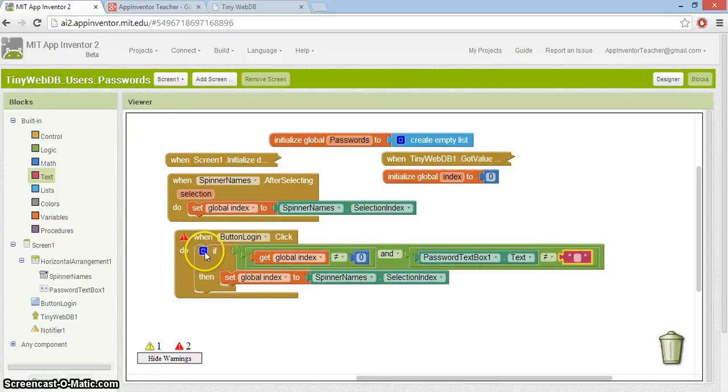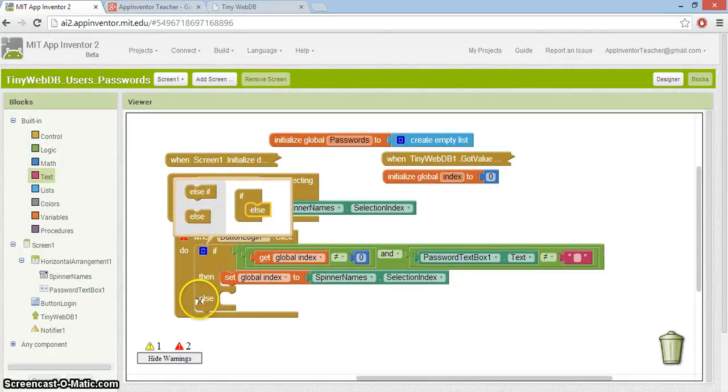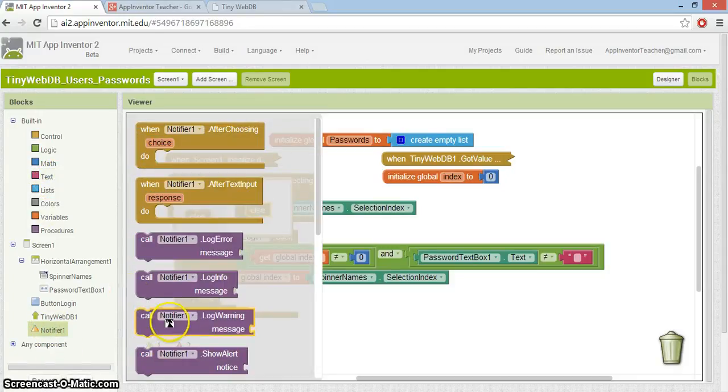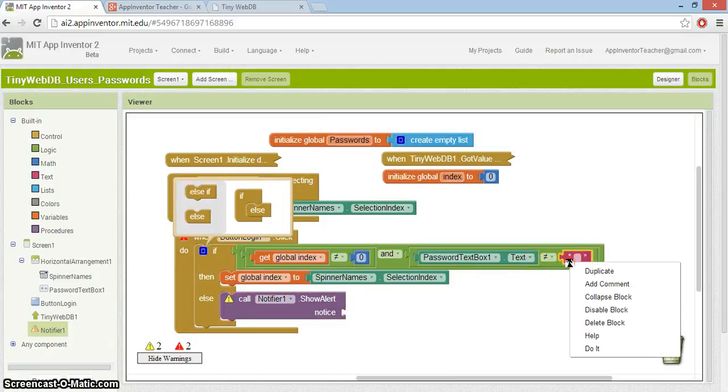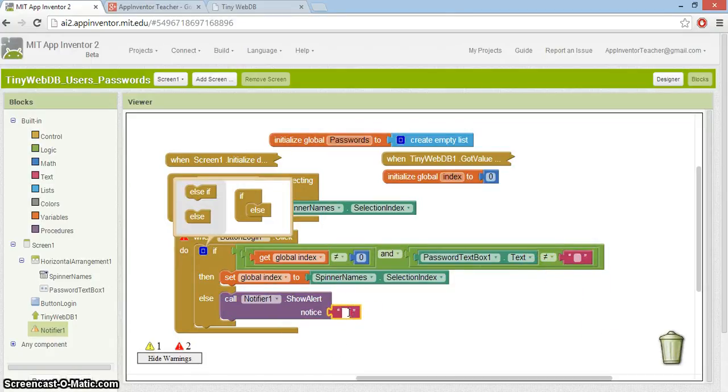Of course, if that does happen to be the case, that they haven't entered either of those, then really we ought to tell them to do that. So I'll call the notifier here, show an alert, and say don't be a muppet, enter something in here. So select user and enter the password.